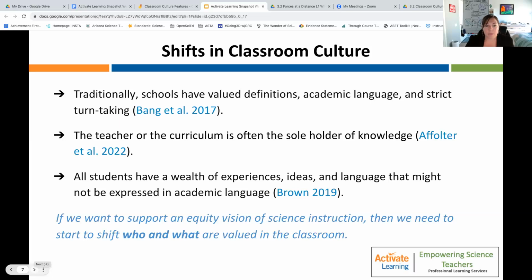I'm just going to keep going down this thread to get your brains thinking about what we're going to talk about today and these shifts in classroom culture. So again, I'm going to invite you to read the quotes on our screen from both Megan Bang, Renee, and Brian Brown. So come on in and read through these quotes.